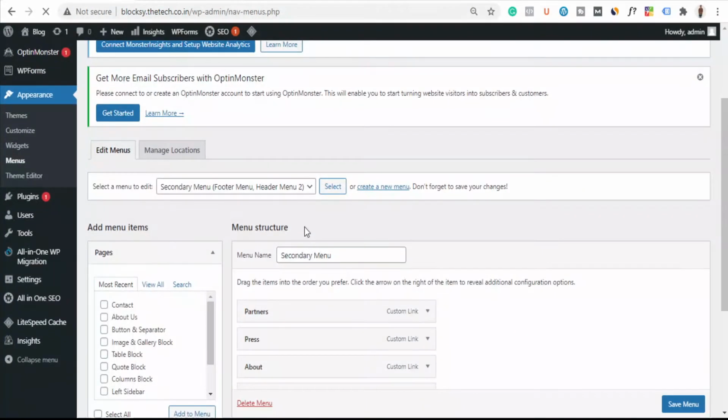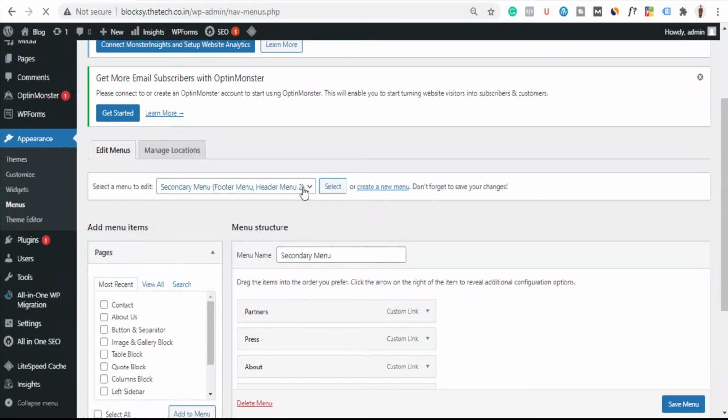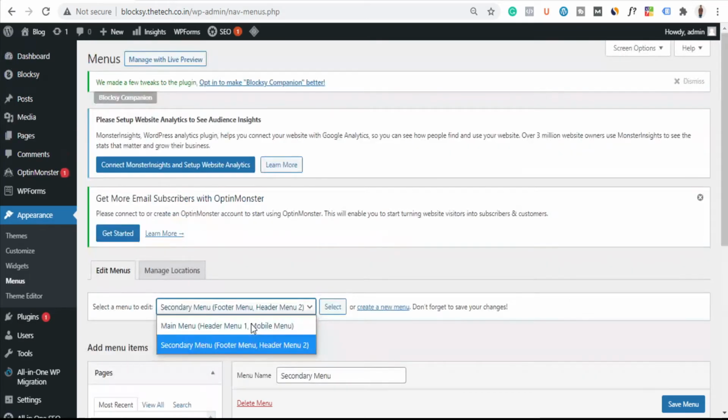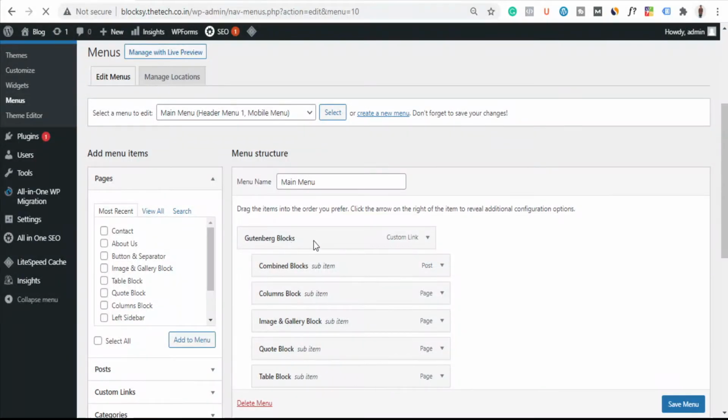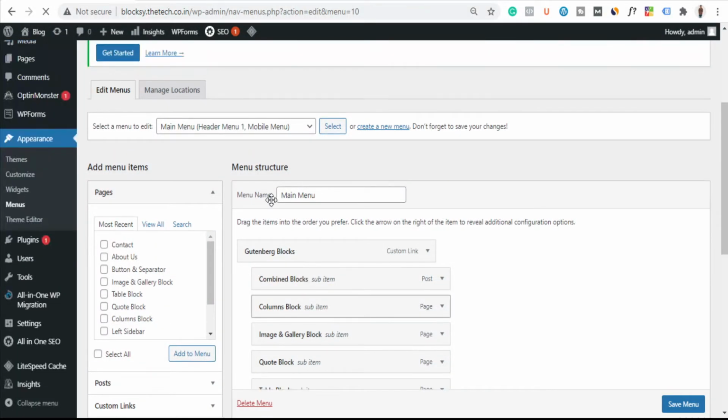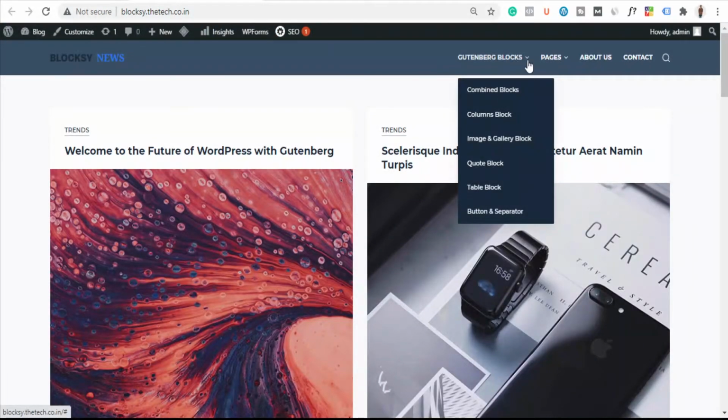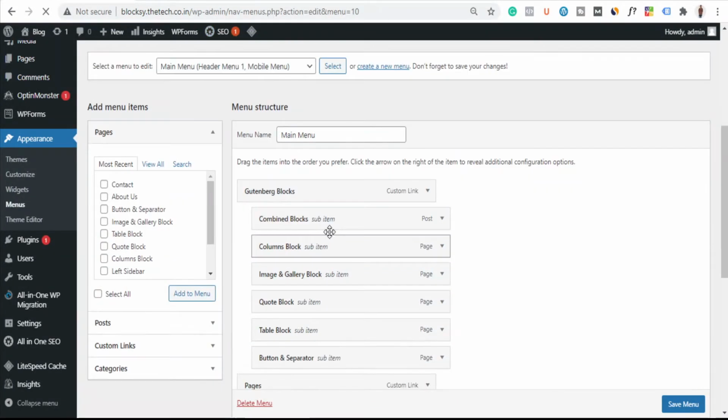As you can see, we have two options here, the secondary menu and the primary menu. First let's choose the main menu and click on select. Here you can see all the menu items, or the pages basically. If you match here, see Gutenberg block is here, and inside that we have four or five options. Here also the same four or five options are there.